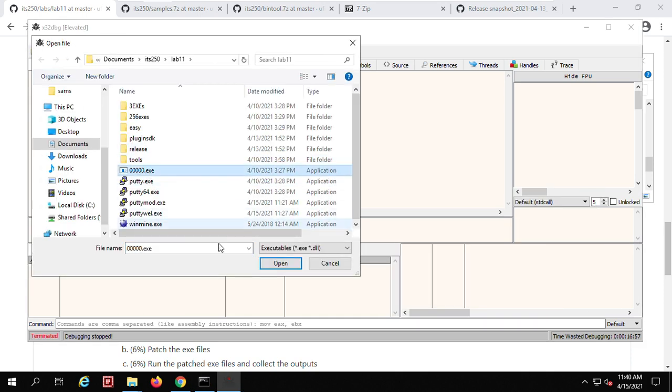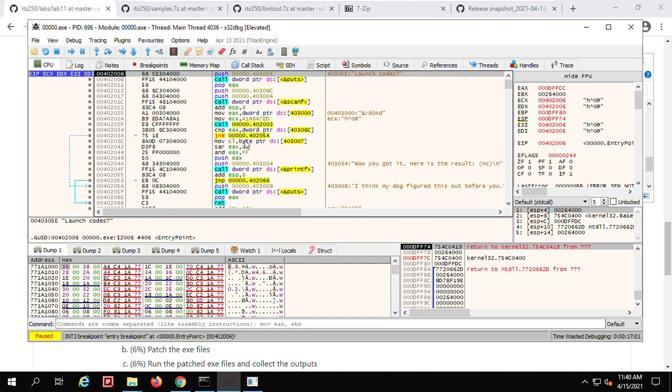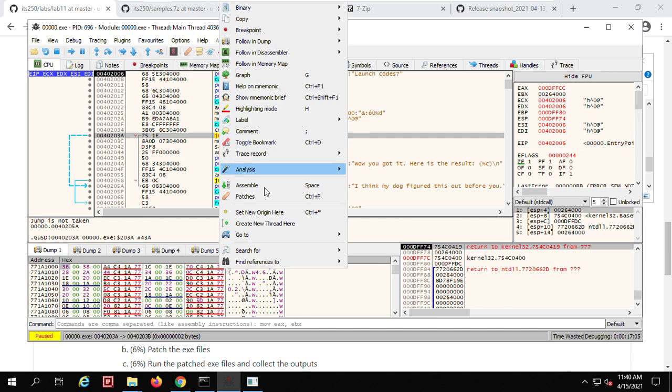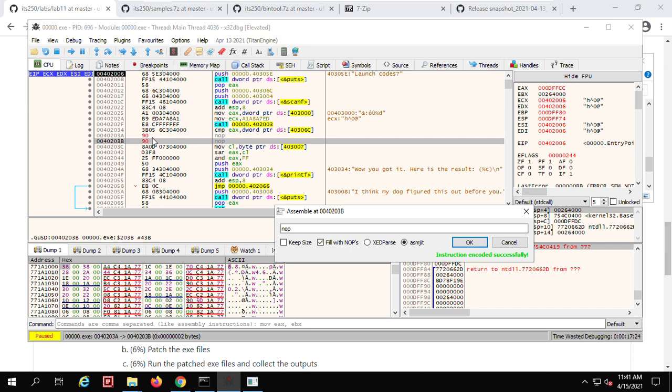So let's do it again. Now we can do it quickly from this place. This JNE, we assemble with the NOP. Before we change it to NOP, you check here. It has 2 bytes, right? 75 and 1E. We type only 1 NOP. The other byte will be filled with NOP. We choose this one, fill with NOPs. Click OK. Now it is replaced with 2 NOPs.